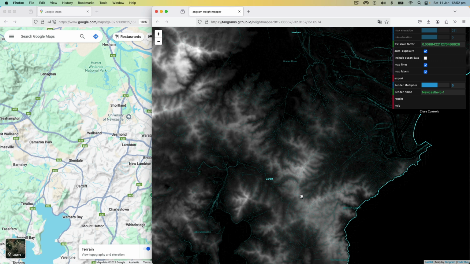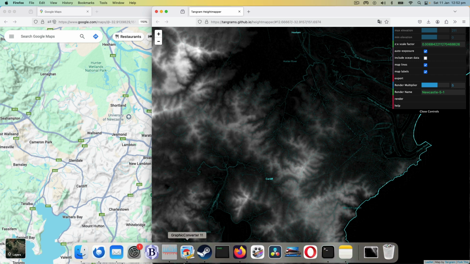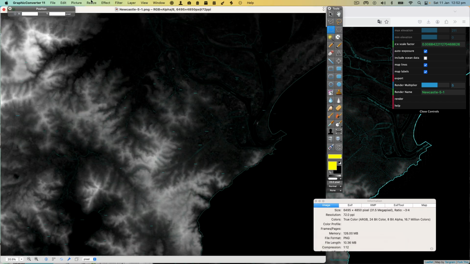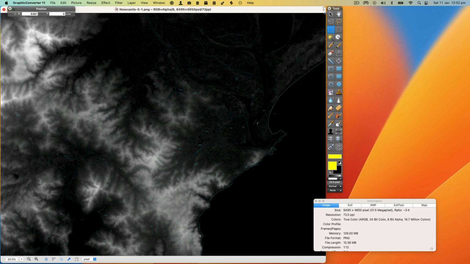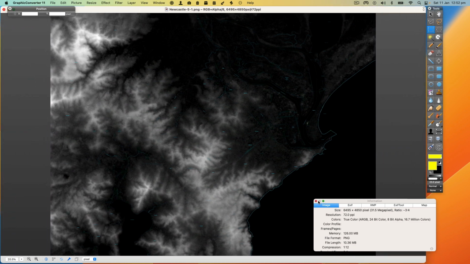Today, I've got to actually do a lot of mucking around inside my graphics editor program, which I am using because I'm on a Mac. I'm using Graphic Converter 11. Let's hide all the others. Thank you very much. And there's our height map.